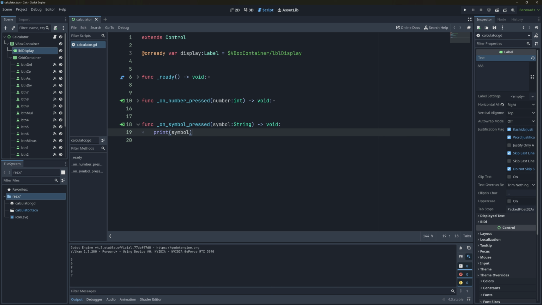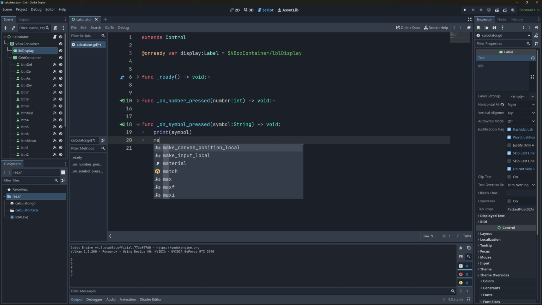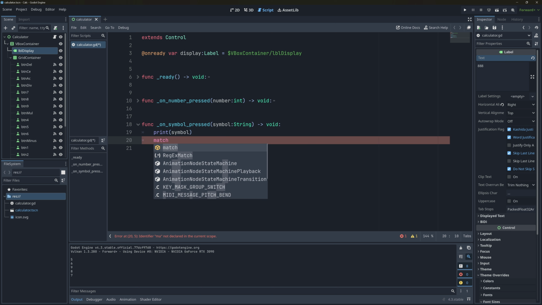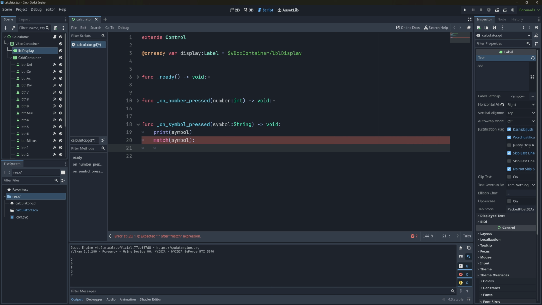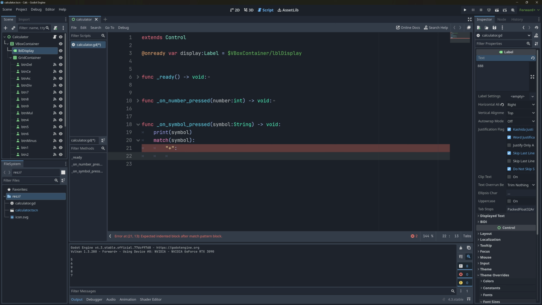We're passing in a string. For this one, we want to know what string was passed in. And for this, we'll use match, and we're going to go off the symbol that was passed. Let's start off with the simple ones. Let's do the plus. I want to perform some sort of math.